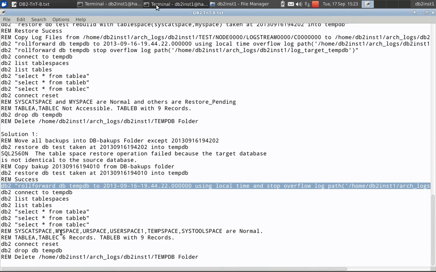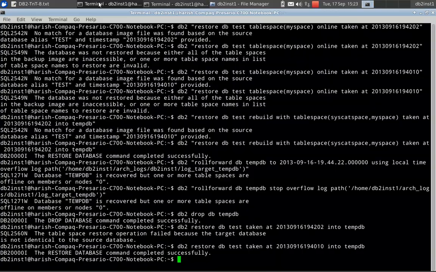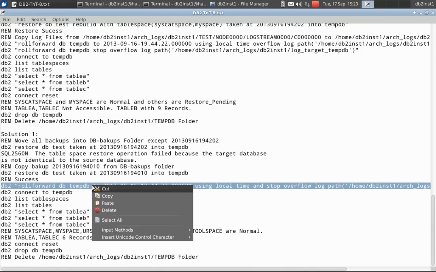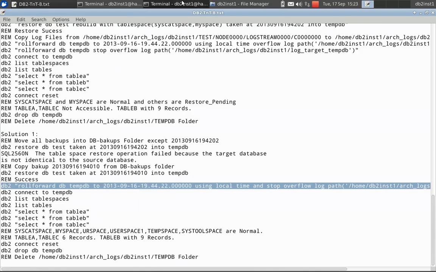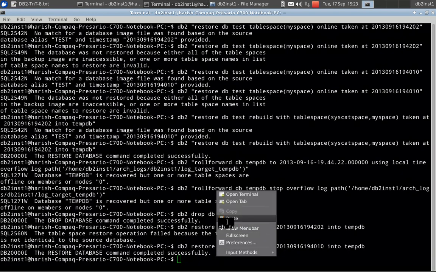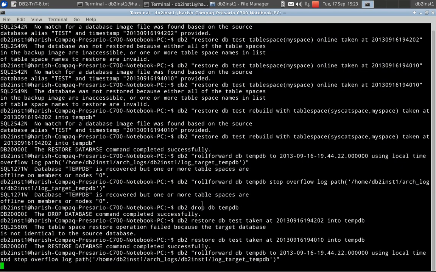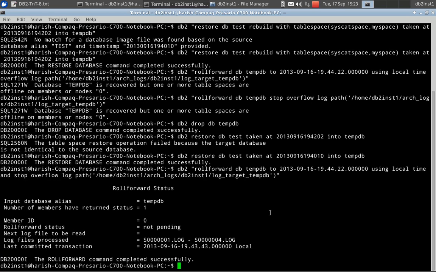Okay, so let's see whether it has restored. Yeah, the restore command has completed successfully, so we can now roll forward that particular thing. So again we are rolling forward. Here when you roll forward you will not get any warning messages like in the previous time, when you rebuilt, because in the rebuild there were inaccessible table spaces, so we were having those messages. Here that warning message is not there, it is completely rolled forward without any errors.